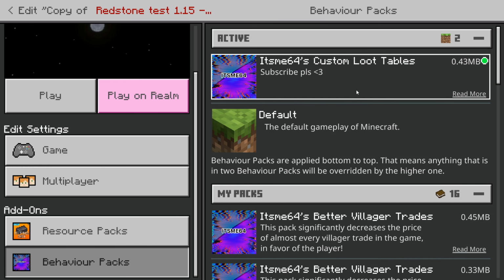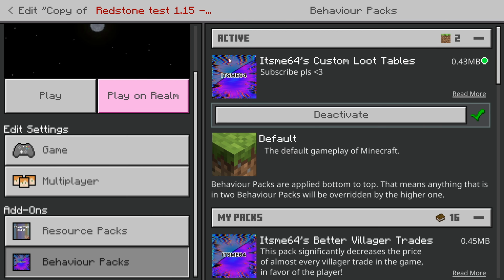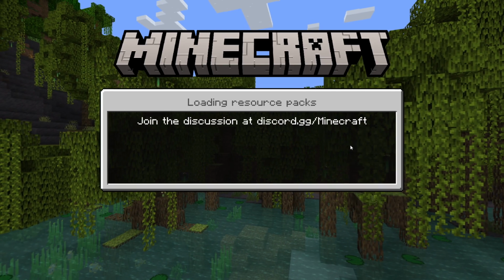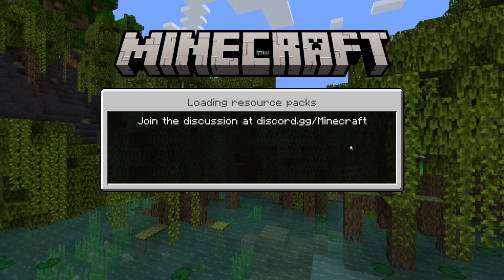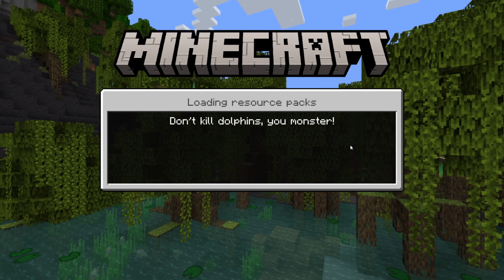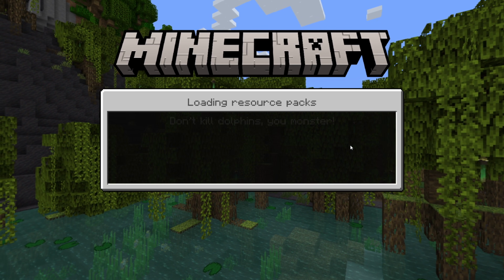Very nice. Now you might have other stuff in the active tab already. Basically in that case, make sure that yours is at the very top. That way it has the most priority. If it's not at the top, it might get overridden by something and it might not work. That's also generally the case with behavior packs. If you have like 5 enabled and they all change the same things, they're just going to override each other, and you don't want that.